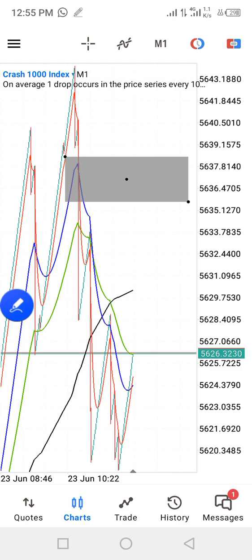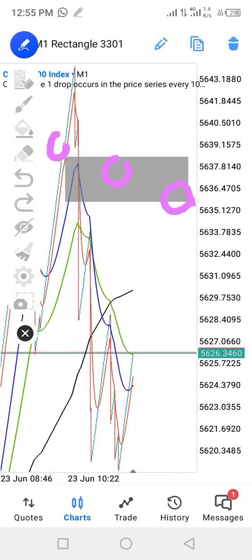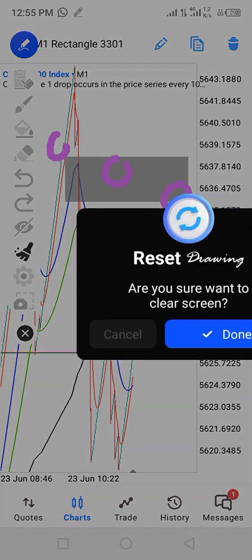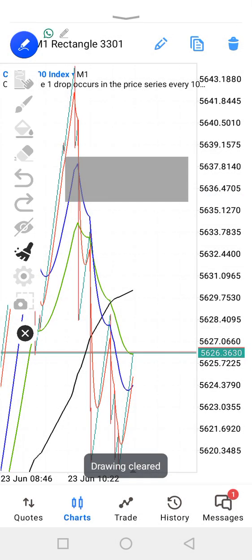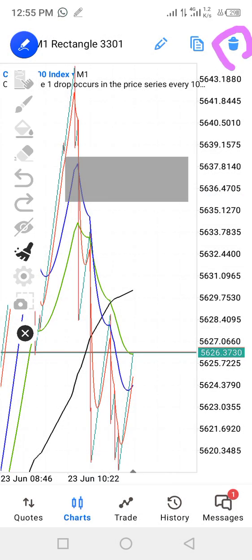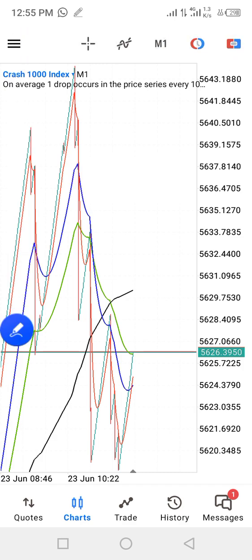Then how do you delete the object? You just touch the object and hold. While you touch and hold, it will bring up this interface. At the top of your screen, you're going to see the waste bin, the place I just circled now. That is it. You just touch it. When you touch it, the object goes off. You've deleted the object. So that is how you draw an object on this thing.